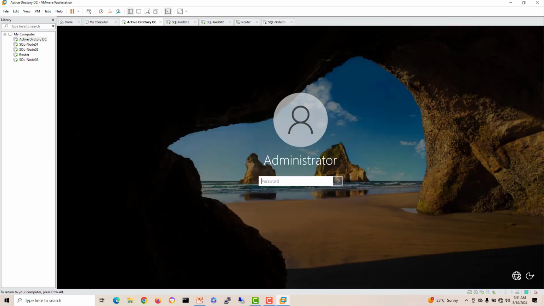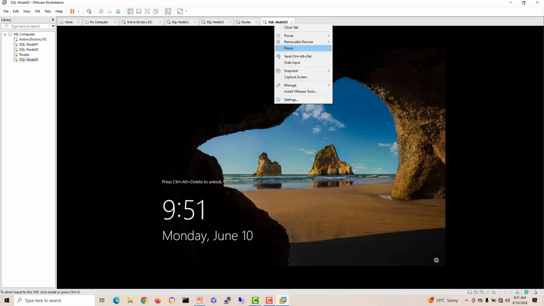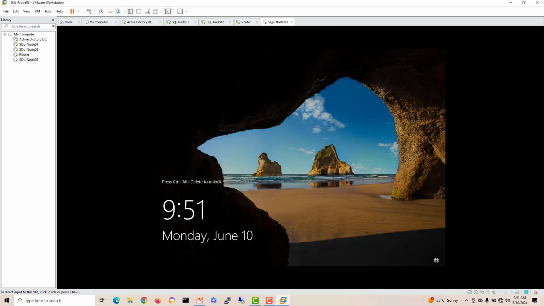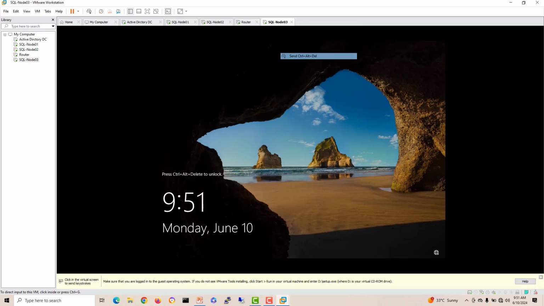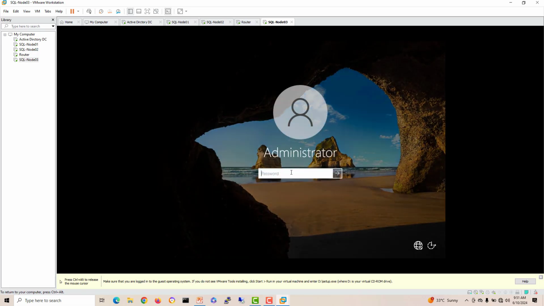Okay, this one is also ready. We'll change the time zone for these two nodes also, and then we'll start the. Okay, this is ready. I'll mount the VMware tools for the third node as well.